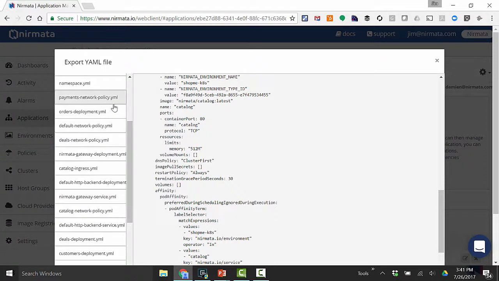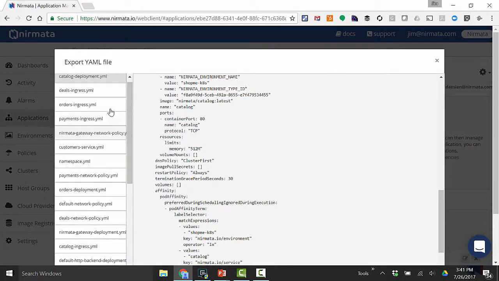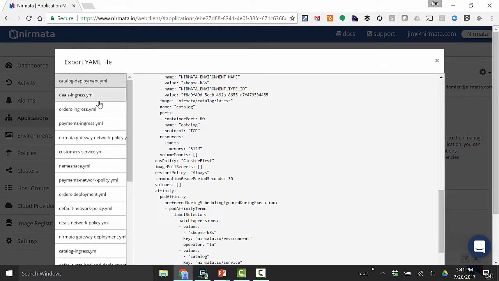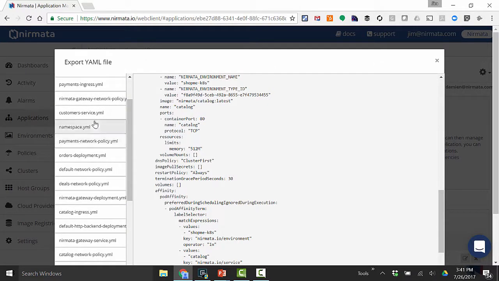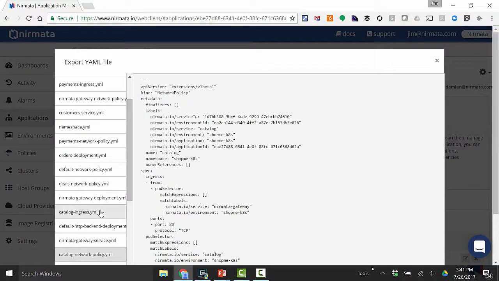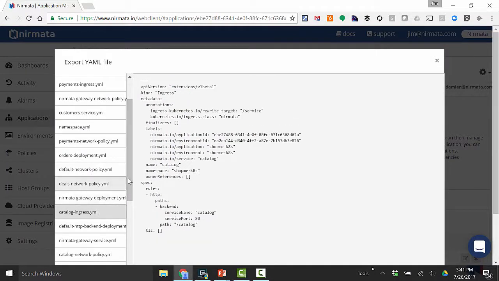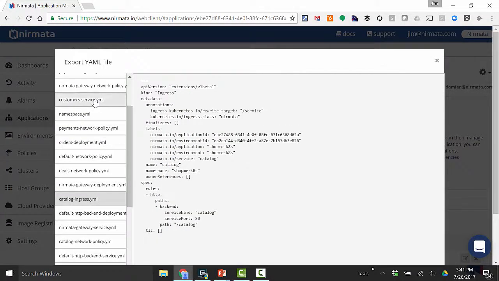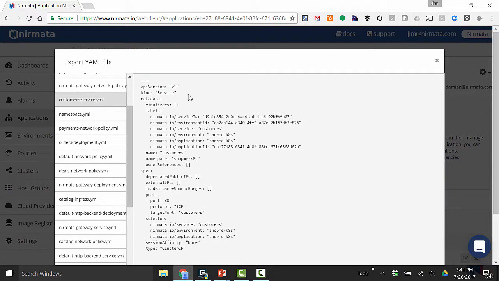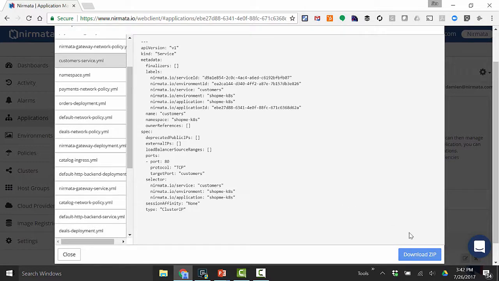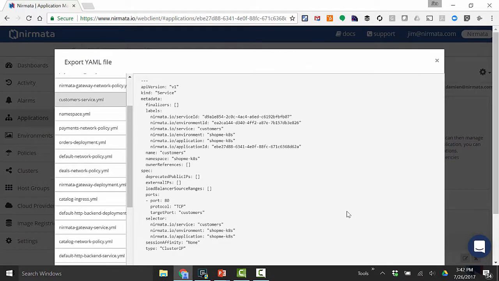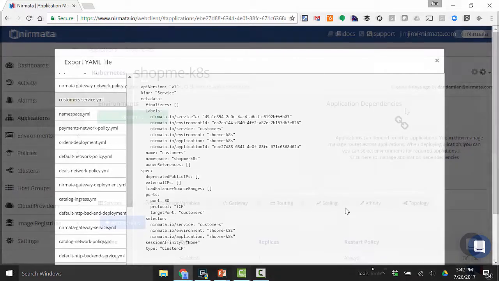So, say for example, if I'm looking at a particular service, in this case catalog, I can go down this list and look for my catalog. There's a network policy, there's an ingress for my catalog, and there also is a catalog service. So in this case, this is customer service, but there would be a similar service file created. So all of these I can now export as a zip file, or I can deploy with a single click onto my running Kubernetes cluster.